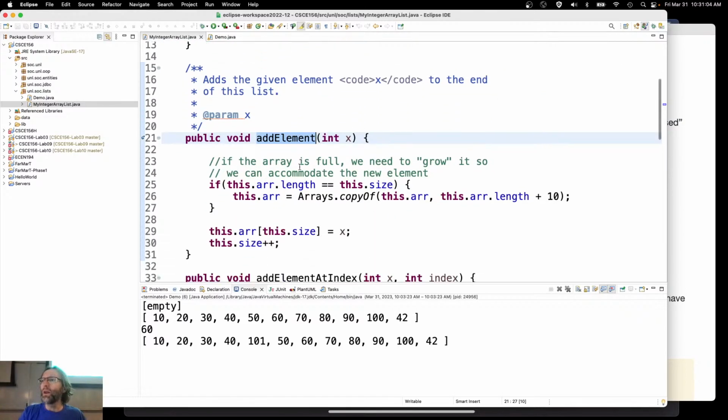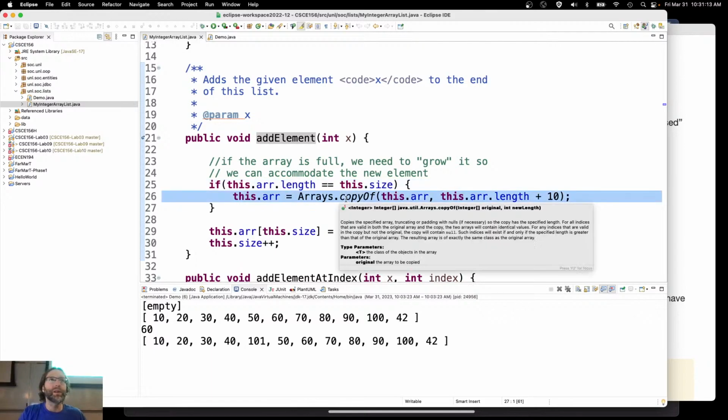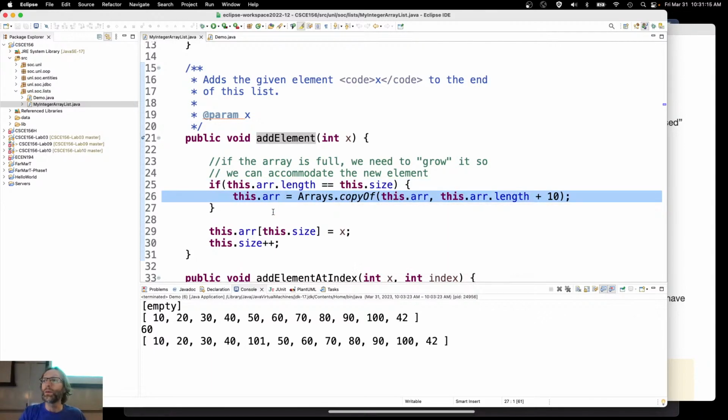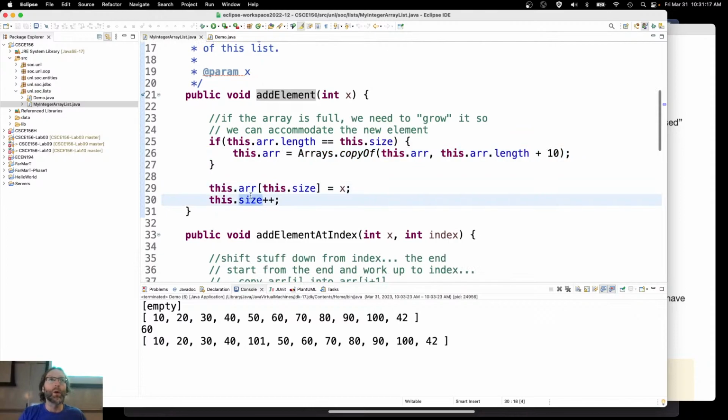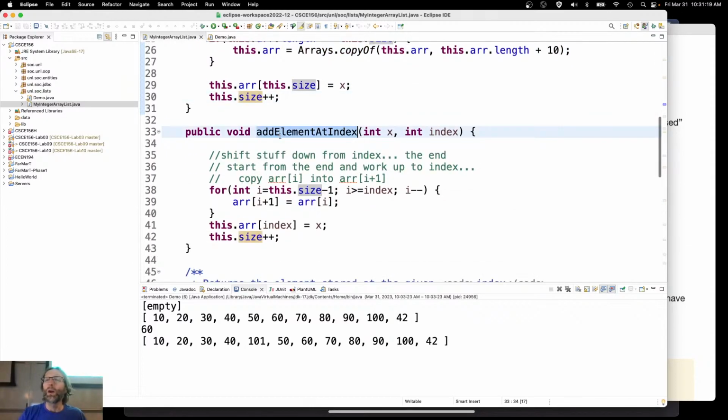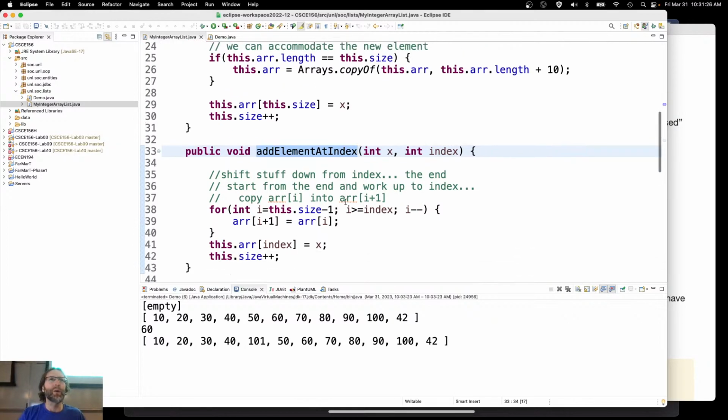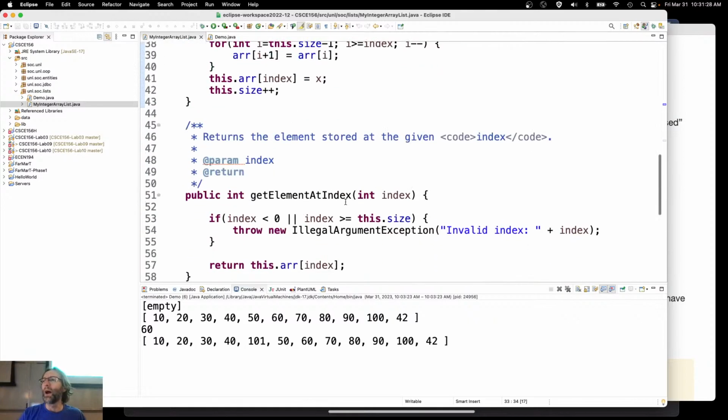When we add an element here, we first of all check to see if it's full, right? If the capacity, the length of the array, is equal to the size, in which case we grow the size of this to accommodate this new element. We add the element, and then of course we increment the size. We also implemented this add element at a particular index, right? What's the problem here, though? That's where we left it off. We'll come back to that here.